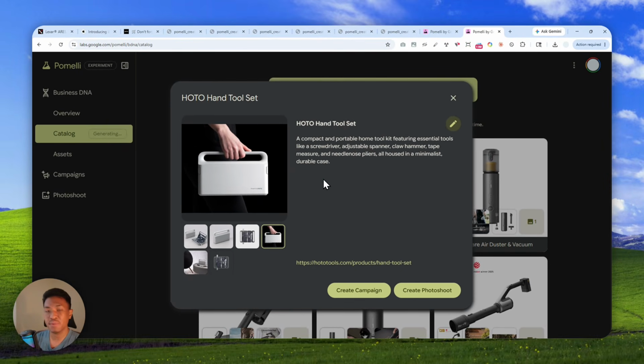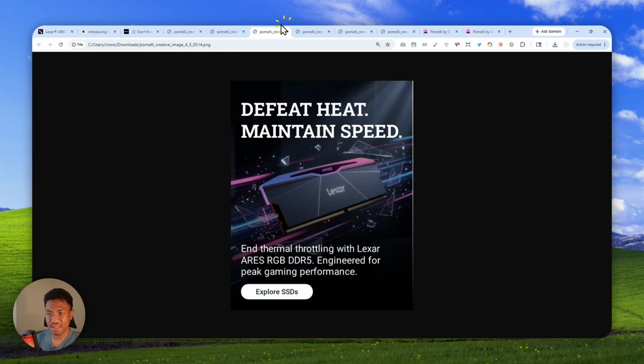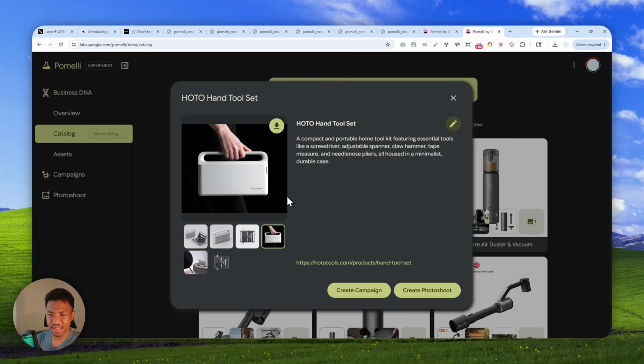And now we have two options. We can click create photo shoot or create campaign. Actually, we can do both. So photo shoot is if you want to create some nice looking product photo based on your existing photo, you can do so. Or you can also directly just create a campaign where you can create designs that look like these examples. So this is known as campaign. Now, I think this product has great photos, so I think it's kind of redundant to create a photo shoot, but I'm going to do it anyway.